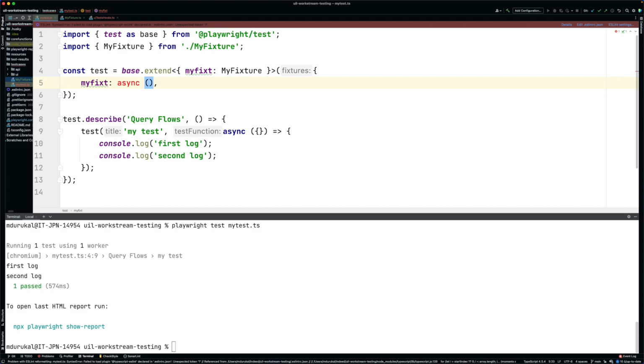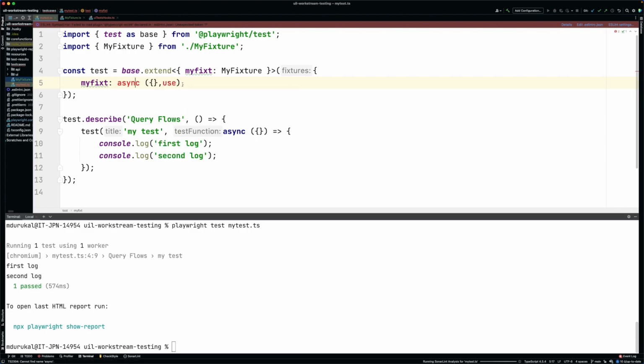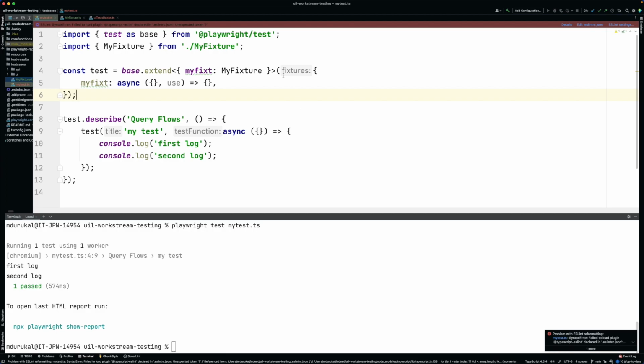Will be... I have to use here because I will use this fixture inside the test, and then I will execute some more steps. Use, and I will use an arrow function here. Yes, I think I'm ready. Yes, looks accurate. And now I will add my steps here inside this code block.